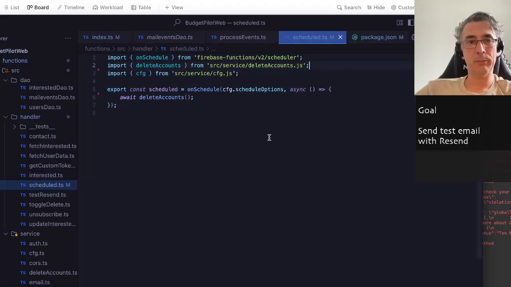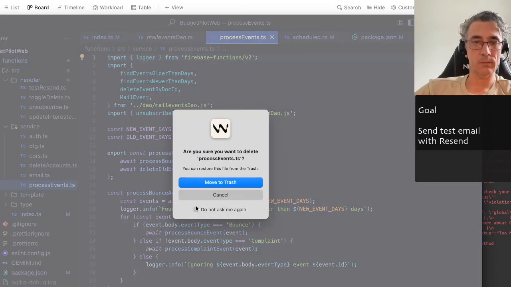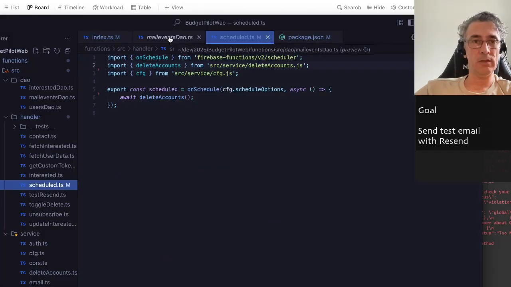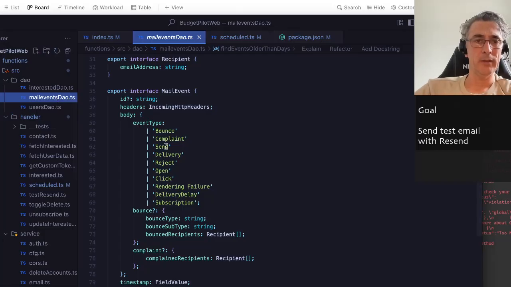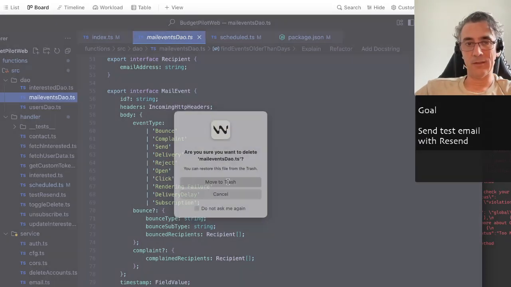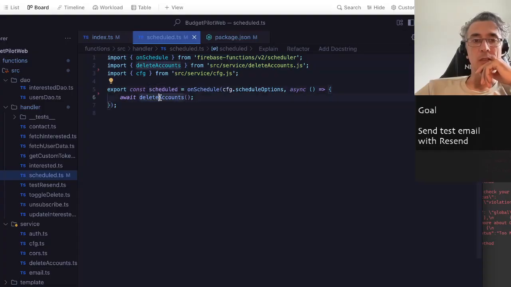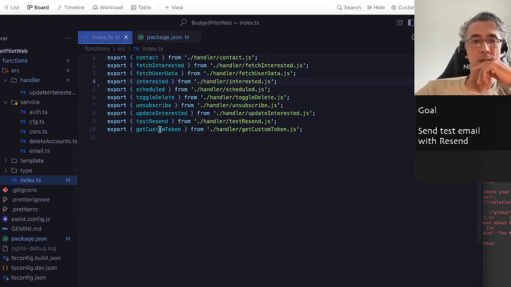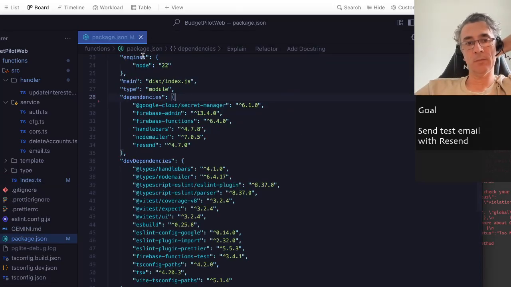Ah, what a pain. It took time to write all this code. So now in process event, we can get rid of the whole file. And mail event, we can delete the whole file. What a pain. Nice. So this should be a self-contained change. Now schedule just does the deletion of the account, and does not process events. The event function is deleted from here.